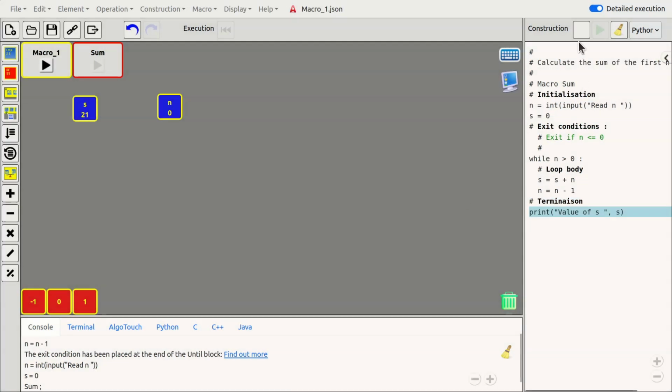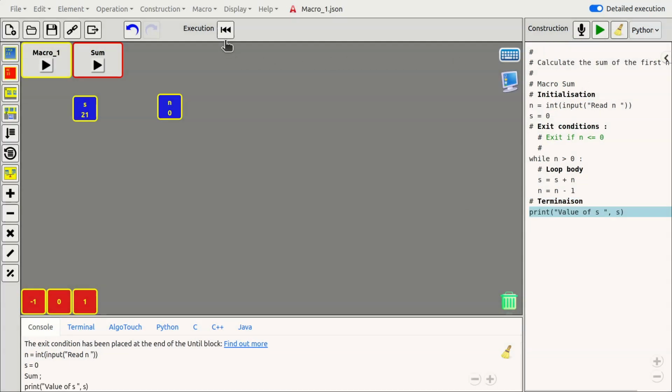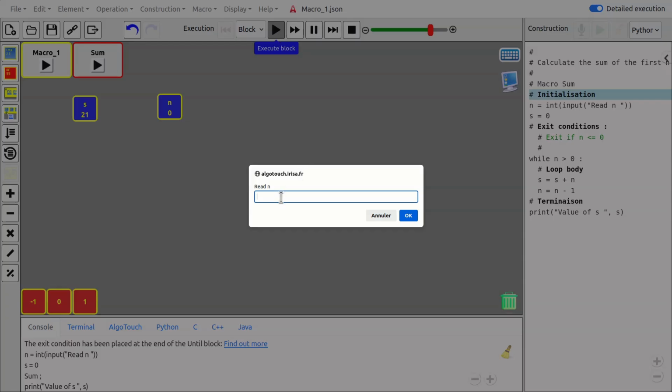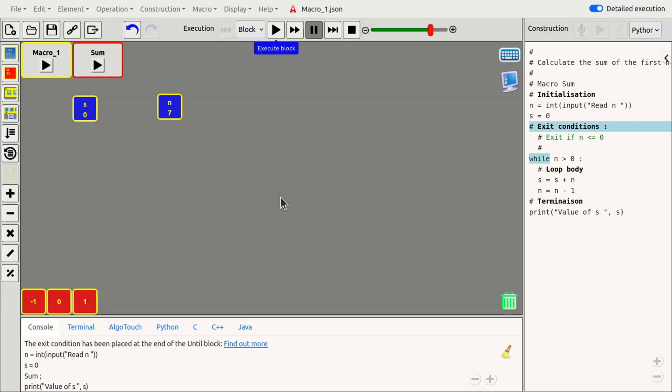The code is complete. It is also possible to execute the code step by step. We can click on the Run button on the toolbar. It is then possible to execute the program block by block or line by line, either in manual mode, block by block, line by line, or in automatic mode, more or less quickly.